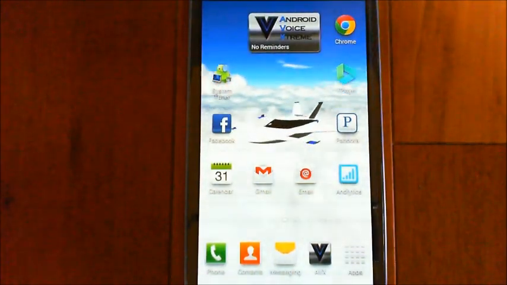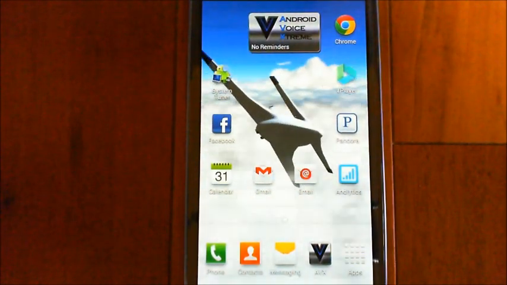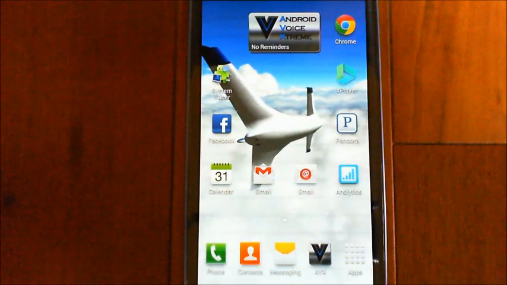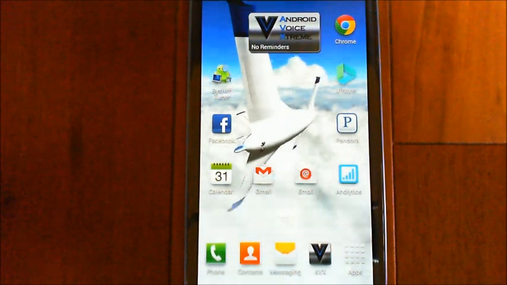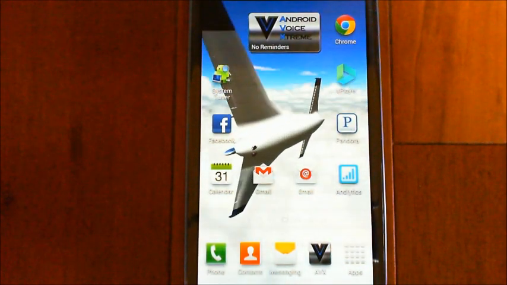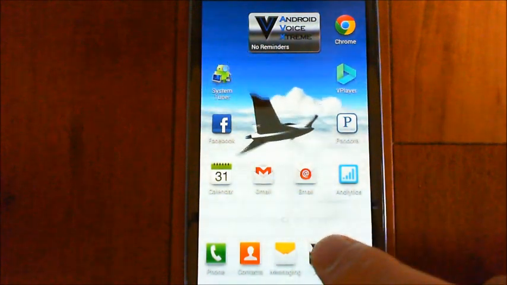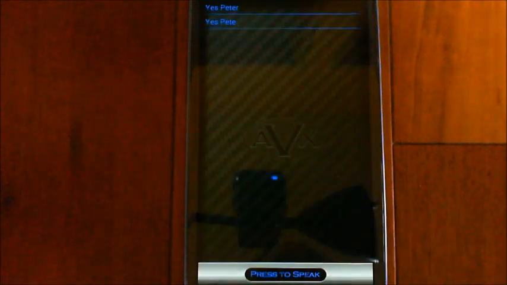Okay, so on my Galaxy S3 here, and just in case you're wondering, that's my new live wallpaper, Flying High, that's running there. You can get that off of Google Play as well. So anyway, I've got AVX installed on this one. Yes, Pete.